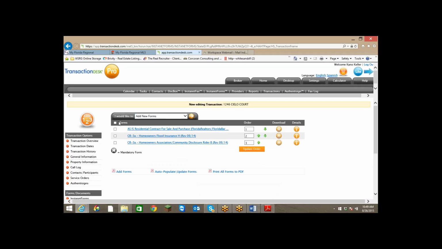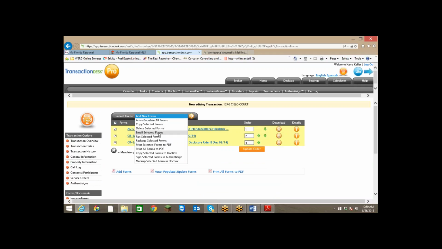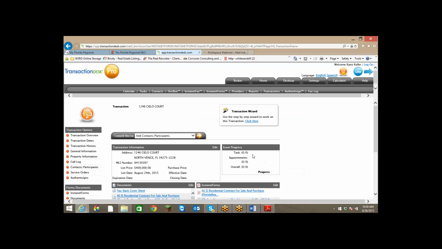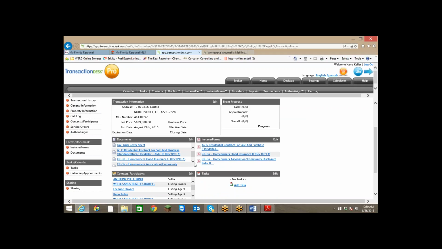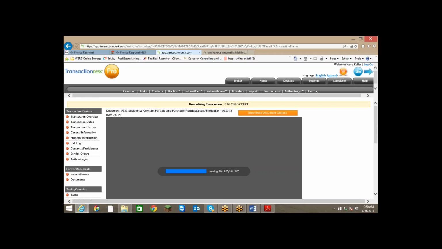That's how you do it. And then you select your forms, and then you go to email selected forms. All right? Now I want to show you also over here, here are all my documents signed. Here's my contract signed within Transaction Desk. Can't quite see it, but the initials down there in the bottom, okay?